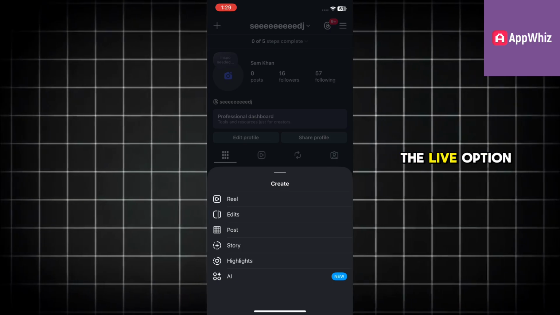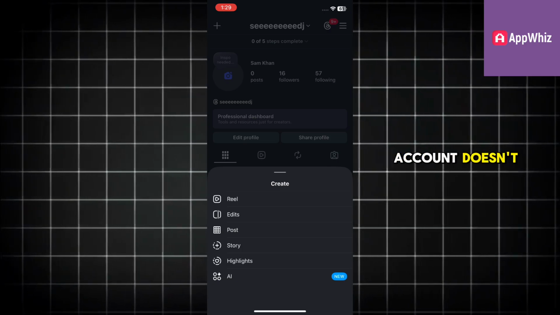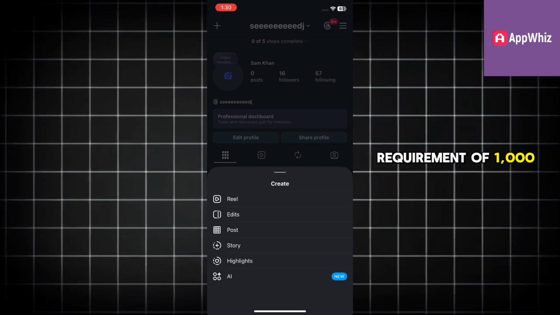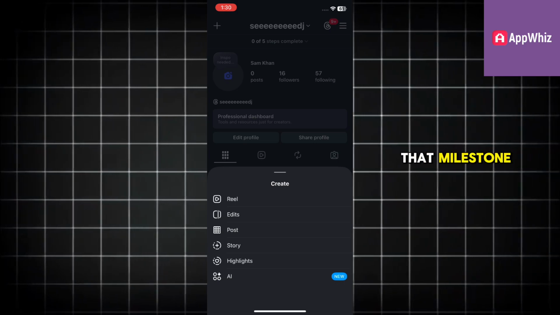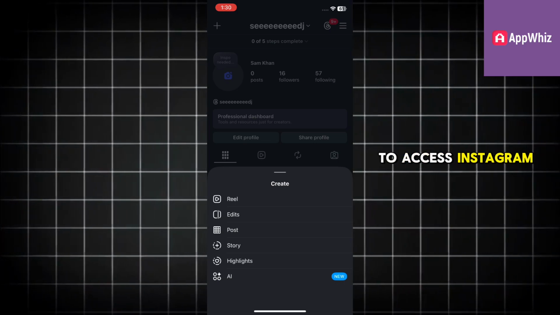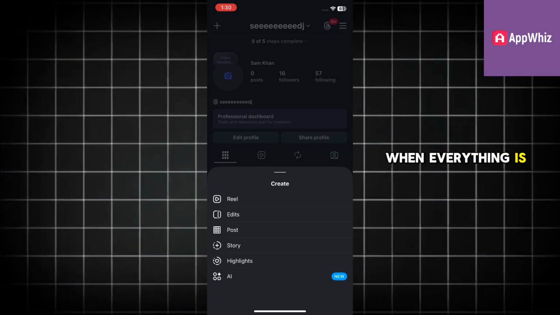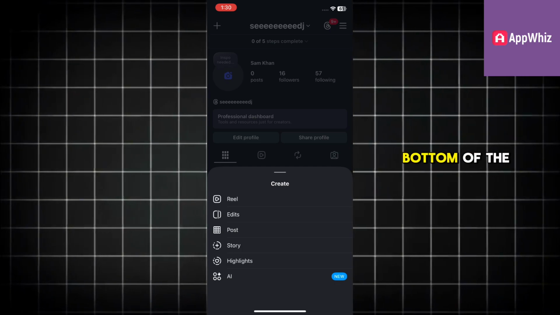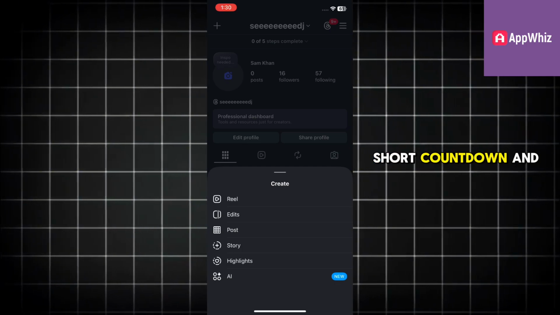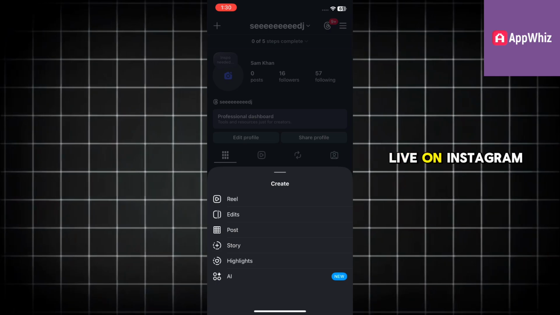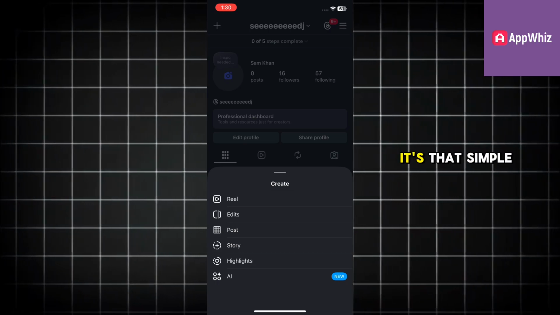If you don't see the live option, it means your account doesn't yet meet the requirement of 1,000 followers. Once you reach that milestone, you'll be able to access Instagram Live. When everything is ready, tap the Live button at the bottom of the screen. You'll see a short countdown, and then you'll be live on Instagram. And that's it. It's that simple.